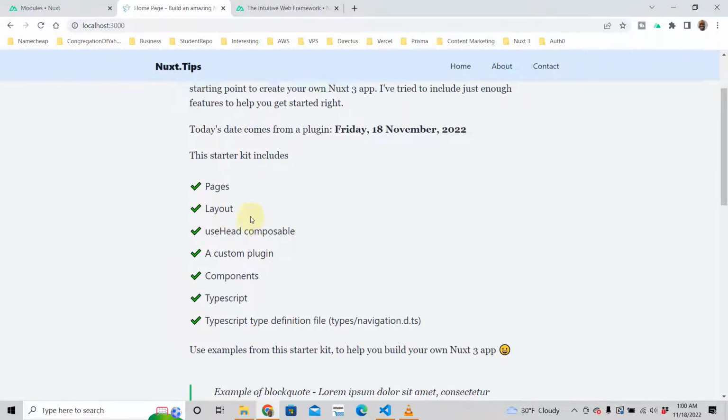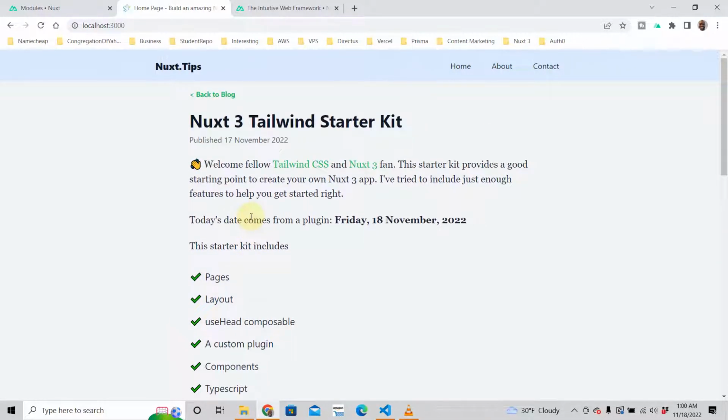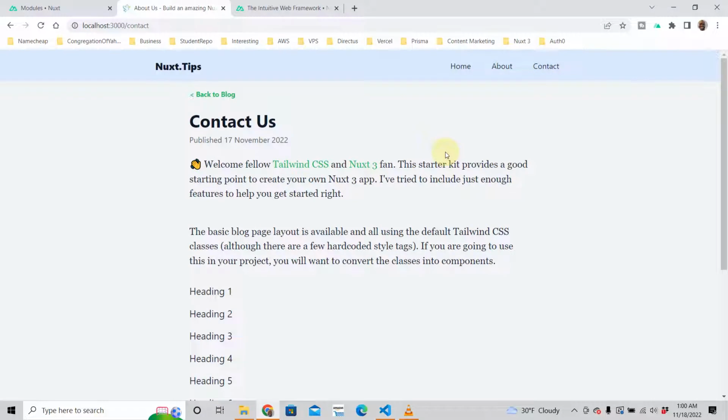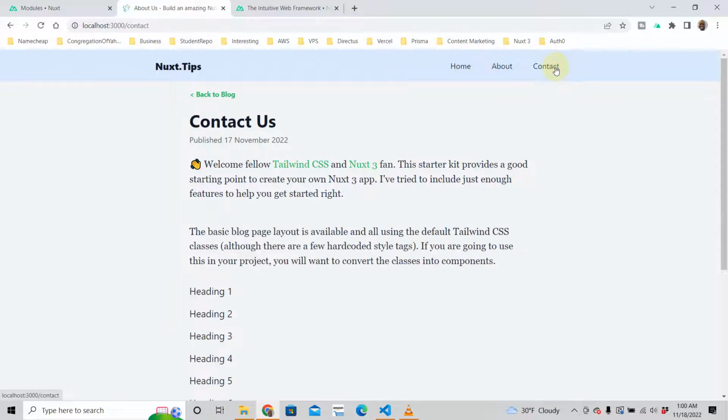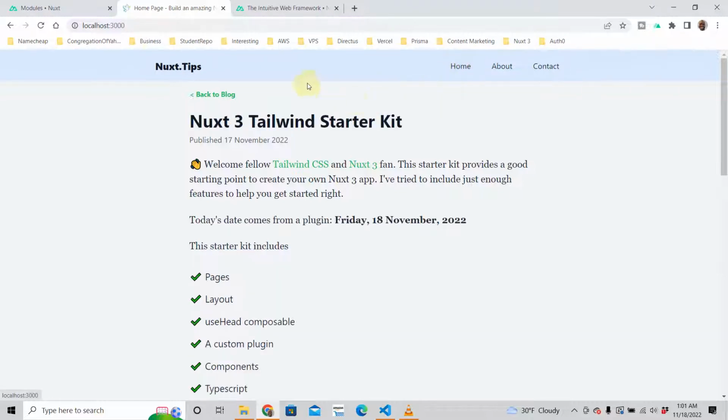There's a layout. You can learn how to build layouts in a Nuxt app. A layout is like the outside of your app. This navigation is in a layout. That way it is consistent from page to page. You also get the useHead composable. You learn how to change the title of every page. That's supposed to change there, but I forgot to do that, so you can do that. And also the description. This helps with search engine optimization.